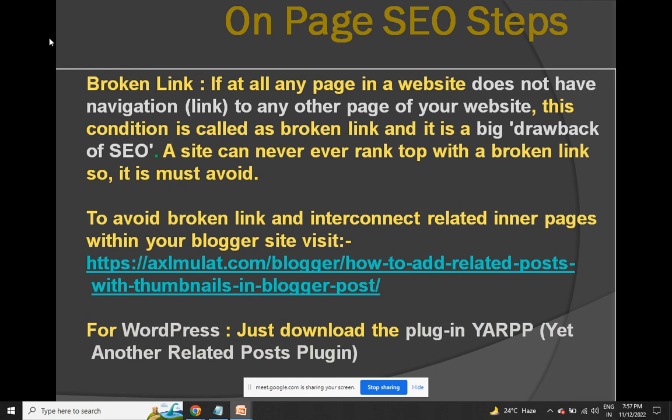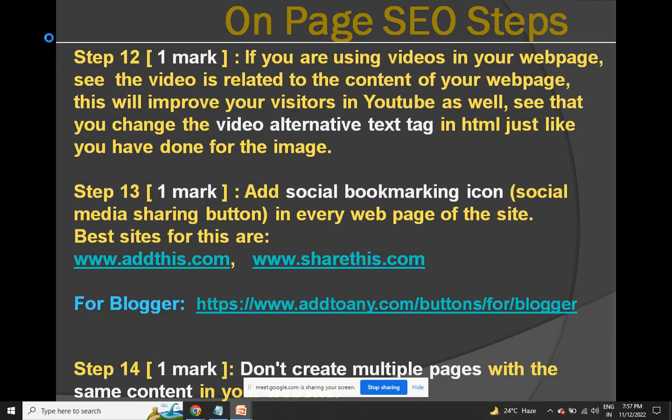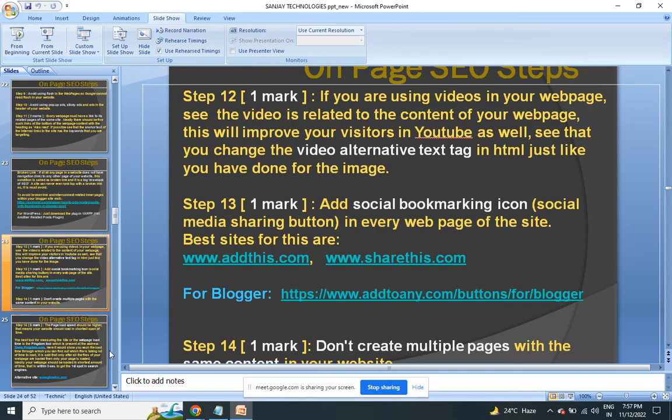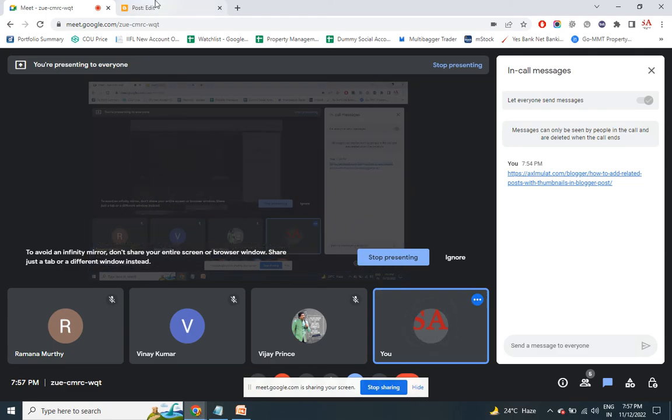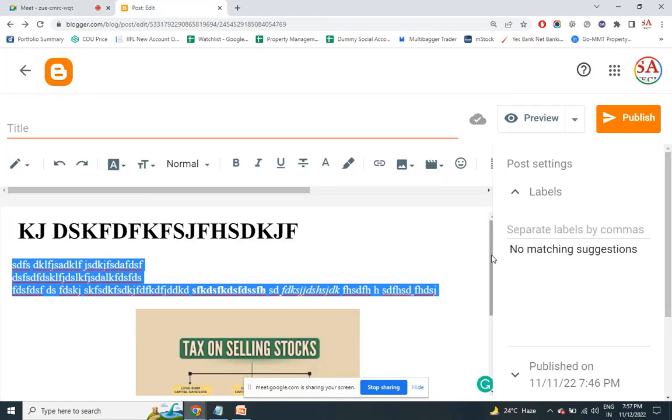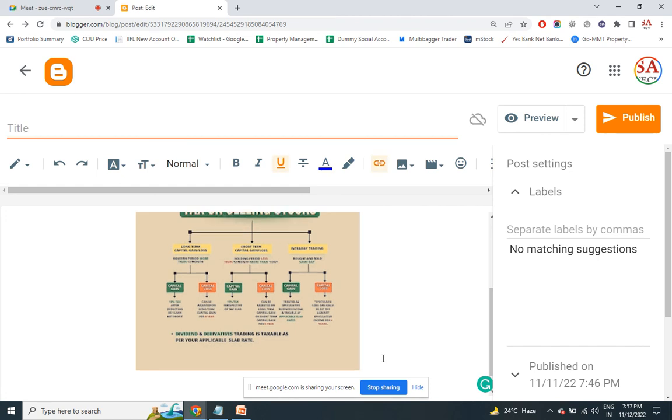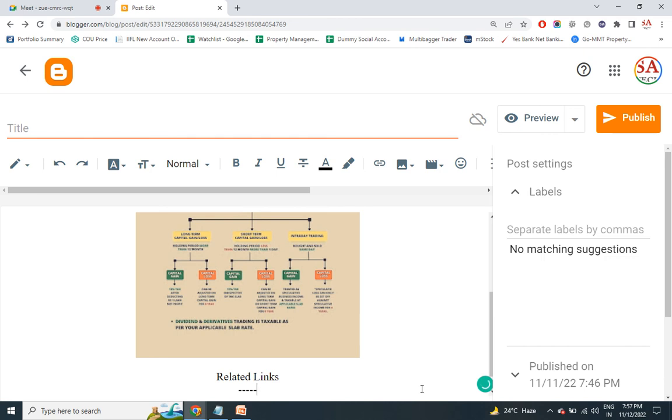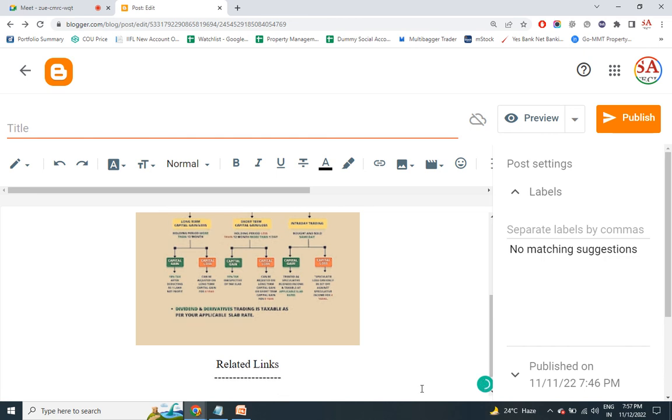Alright, so coming to internal linking. By the policy of SEO, after you have finished writing the matter, at the bottom of the post, you should provide a small headline such as related links, or also visit, something like a headline, related links, also visit. Likewise, you need to provide at least 3 to 5 internal links.